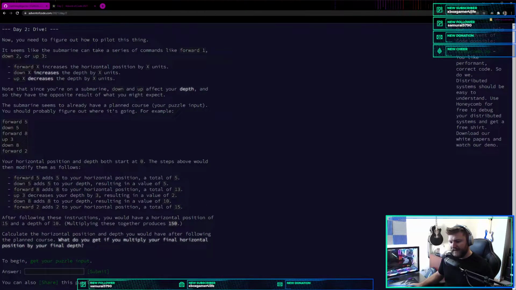You should probably figure out where it's going. So forward 5, down 5, forward 8, and so on. Your horizontal position and depth both start at 0. The steps above would then modify them as follows. After following these instructions, you would have a horizontal position of 15 and a depth of 10. Multiply these together, and that gets you 150. Calculate the horizontal position and depth you would have after following my course, and then multiply them together, and that's my answer.